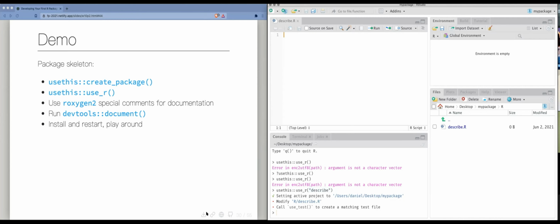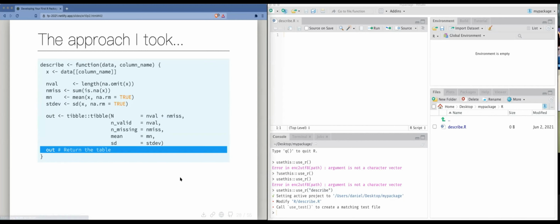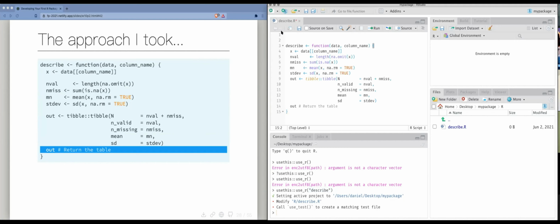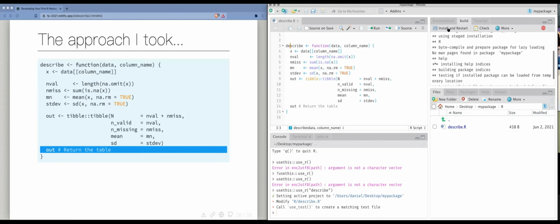Now within here, we're going to actually write our function. So I'm going to come back here, copy the code from my function, and put it here. I added a couple of lines here because I wanted to. You'll see why in just a little bit. This is where we're going to write our documentation. But for now, I'm just going to save that. And now what I can do is over here in this panel, you see this Build tab. You can click on that, and then you can say Install and Restart.